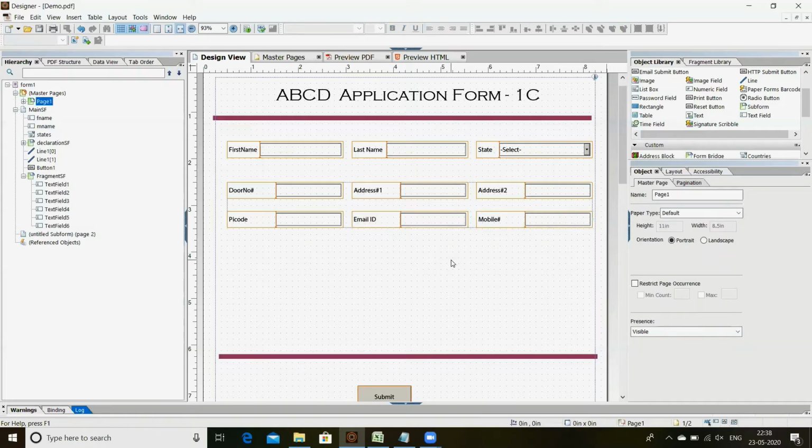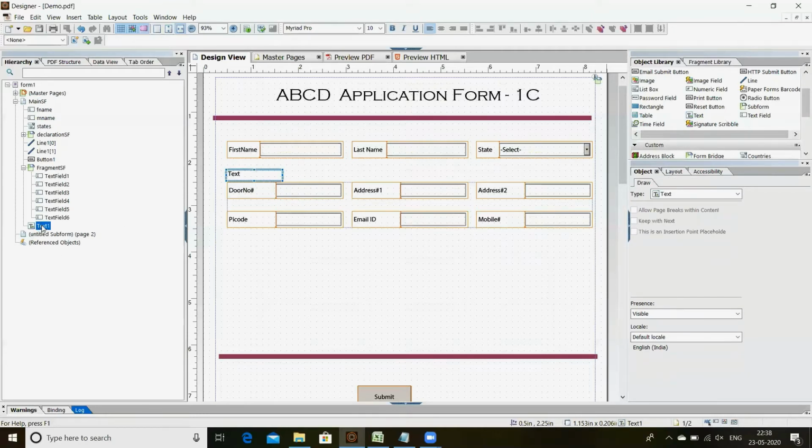I forgot to place one text, so I will place one text label also. I'm dragging this and placing it into fragment SF. Now it comes under fragment SF. Now I'm giving this the text address. Text should be address.